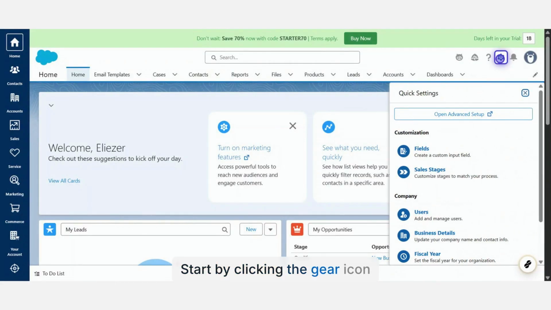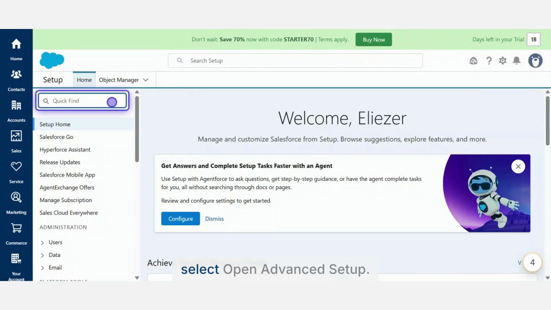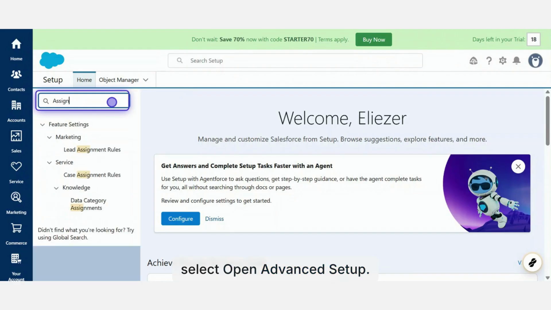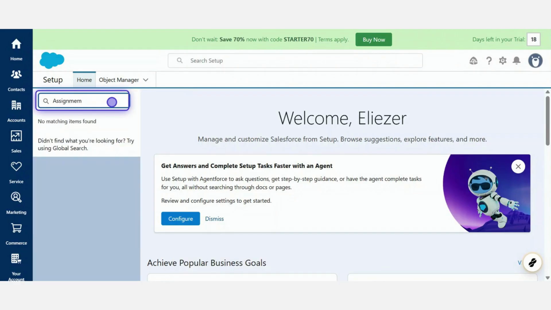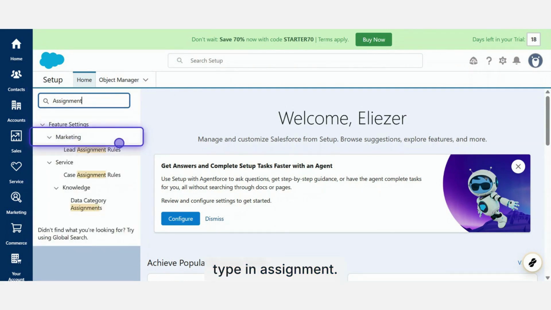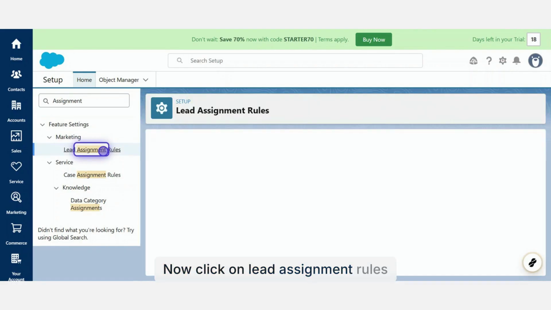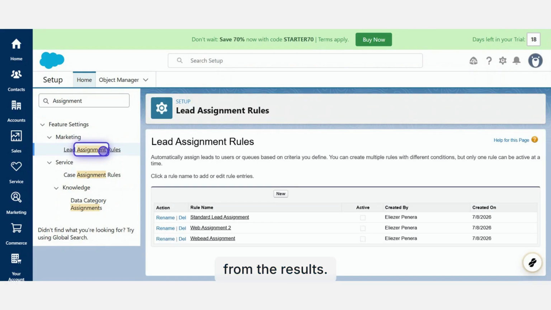Start by clicking the gear icon in the top right to open Quick Settings. Then, from the drop-down, select Open Advanced Setup. In the Quick Find box, type in Assignment. Now click on Lead Assignment Rules from the results.